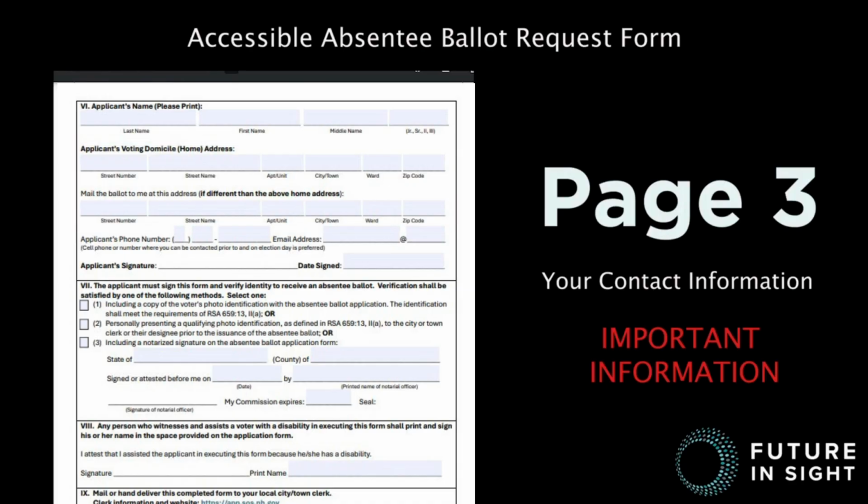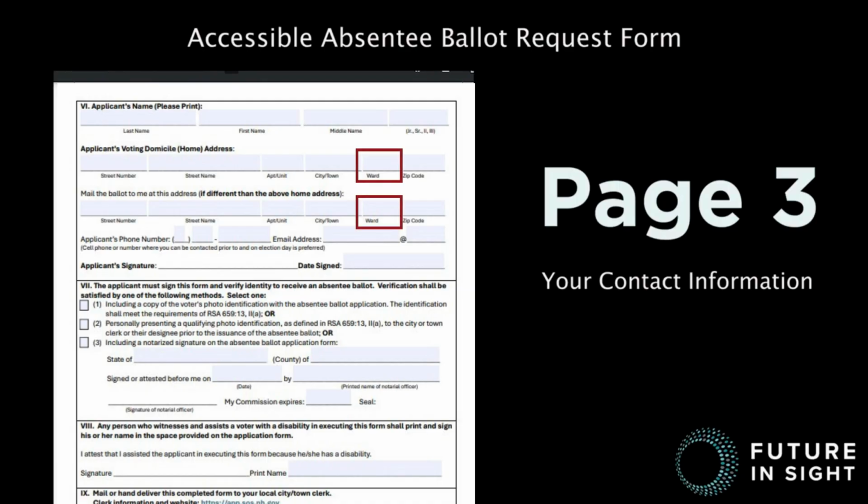One other note for this section. Where it asks for your home address, it also asks for your ward information. Ward numbers are only used for cities, not for towns. So if you live in a town, you can leave this blank. But if you have any questions about your ward number or whether or not you need to fill this out, you'll want to contact your city or town clerk's office.